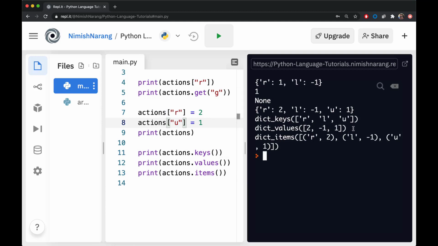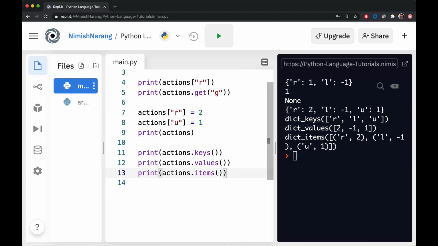We get the dict values, 2, -1, and 1, and then the dict items, which actually returns a list of tuples that are the key and then the value pairings. Now, because we use this methodology to insert items as well as append items to dictionaries, because again the order doesn't matter, there is no need for append or insert functions.